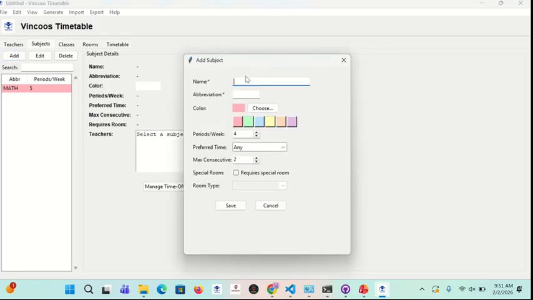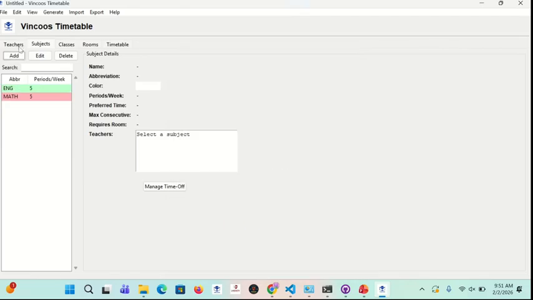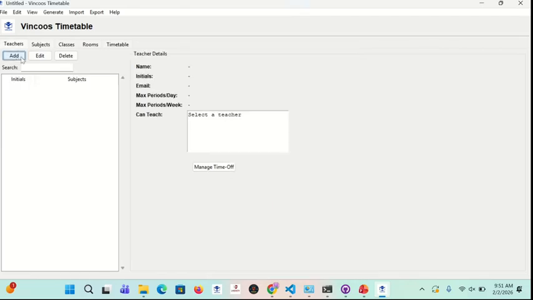Then I can add another subject. Let me add English, for instance. English, and then I can use that abbreviation. I'm going to pick a different color, and I say 5 lessons a week, single lessons, and I click on save. Then once you've added the subjects, now you can add your teachers.